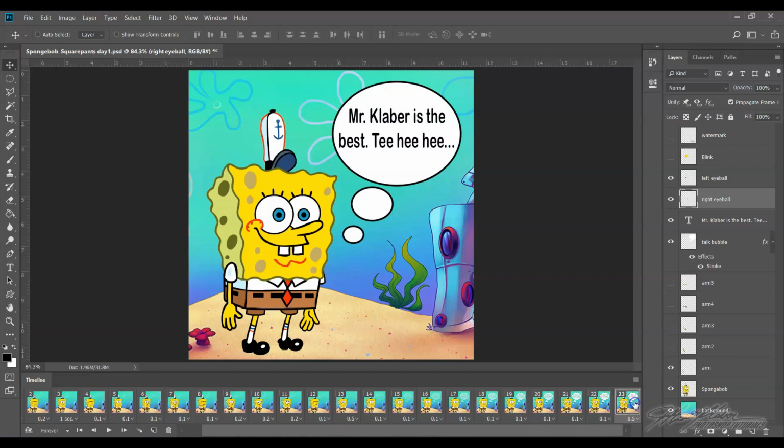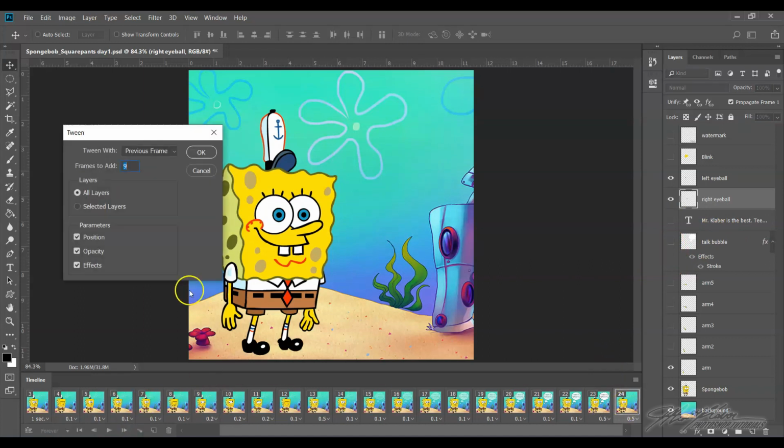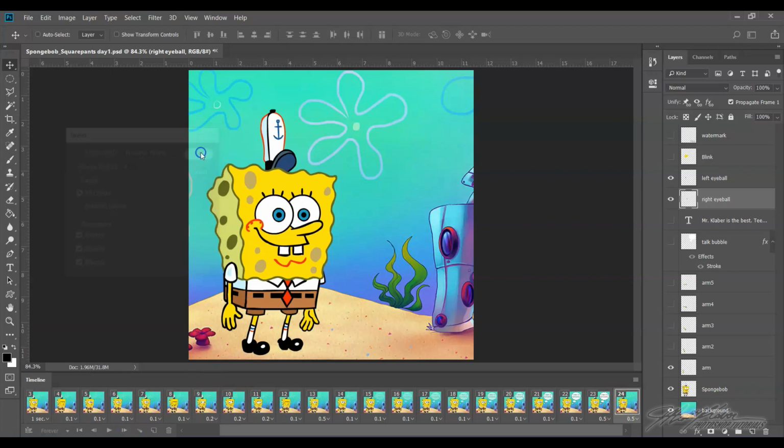Alright, so now that's on. I want to dissolve it away now. So 23 has not been duplicated yet. My last frame has not been duplicated, so I'm going to duplicate it. And now I'm going to turn off whatever I typed and the speech bubble. And I'm going to tween that. And I'll do 9 again.